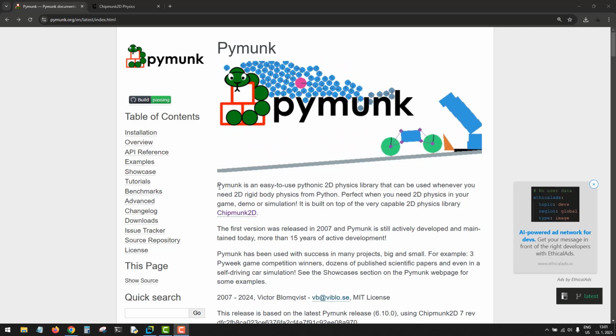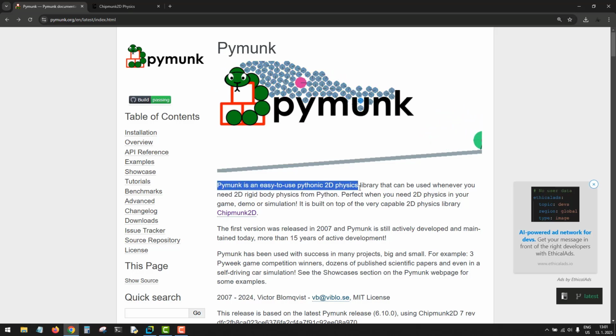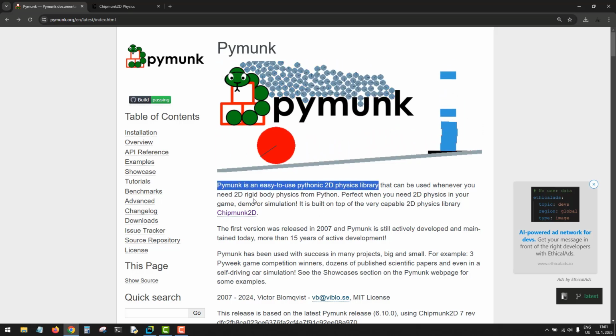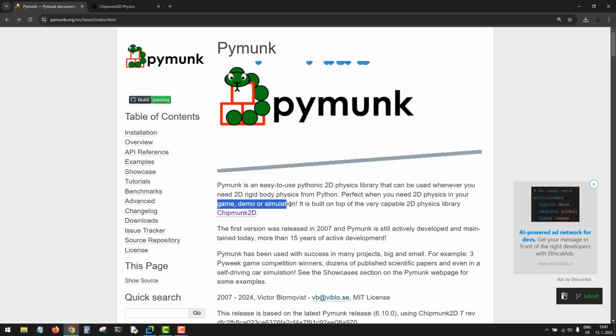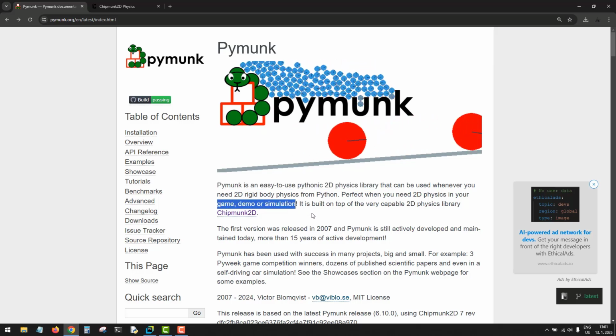In short, Pymunk is an easy to use Pythonic 2D physics library, and it can be used for games, demos and all sorts of physics simulations.